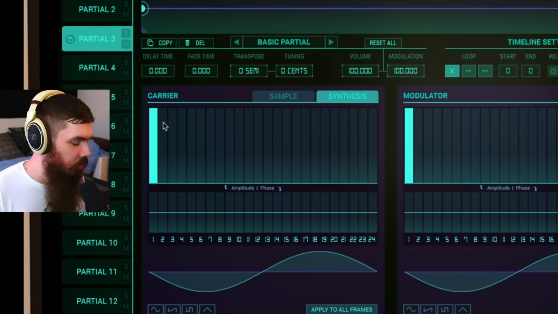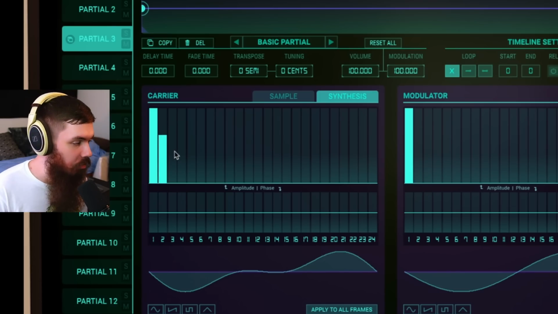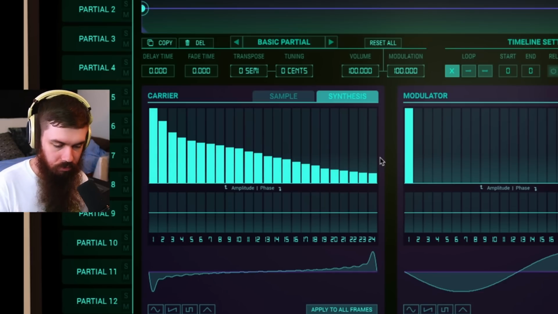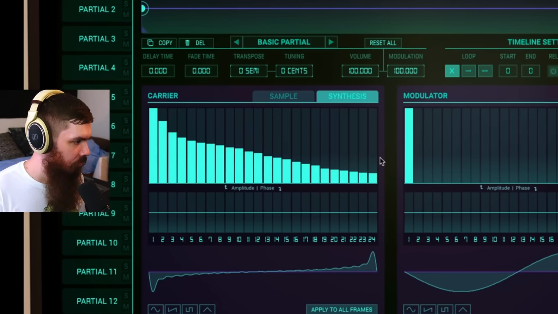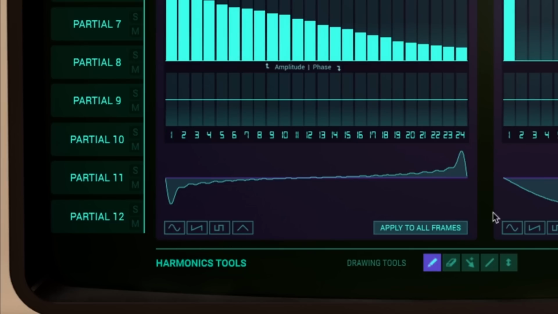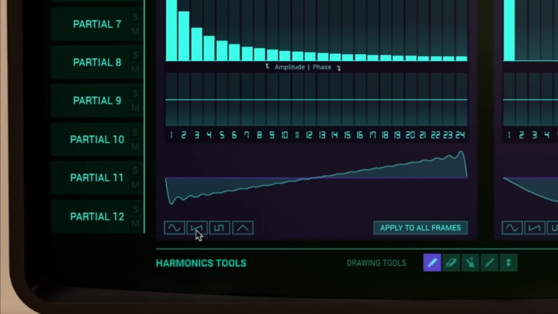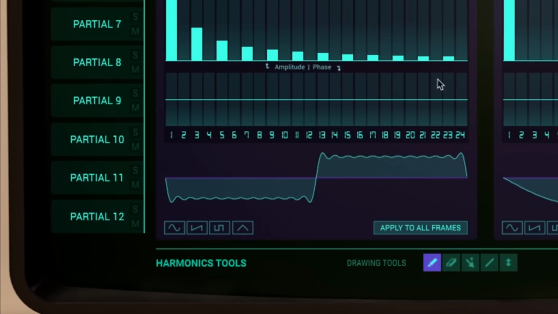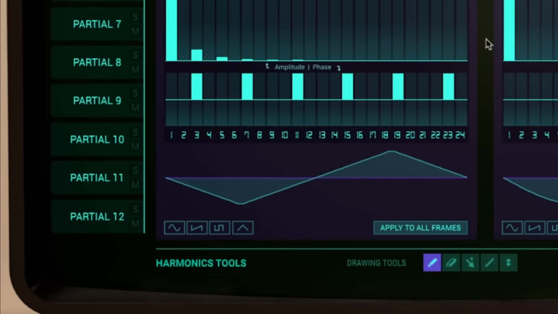Sick. You can add harmonics up to the 24th harmonic, which means if you wanted to make a sawtooth-like sound, which happens to be a preset for both of these waveforms down here. If you wanted a sine wave or a sawtooth wave, just hit that. Square wave, you could hit that. And a triangle wave, you can hit that.